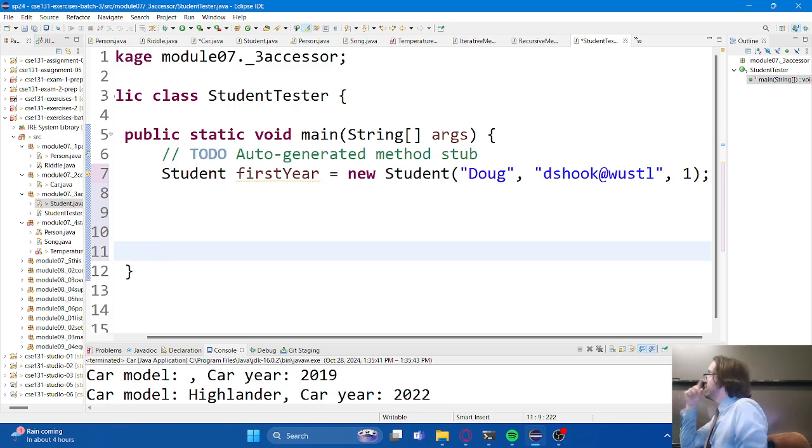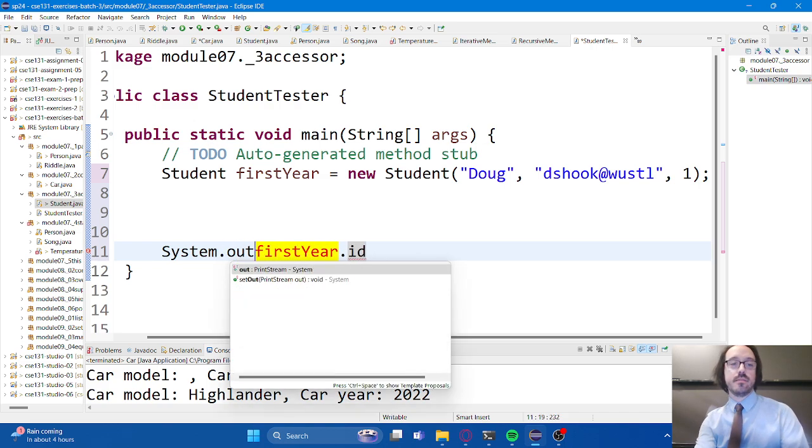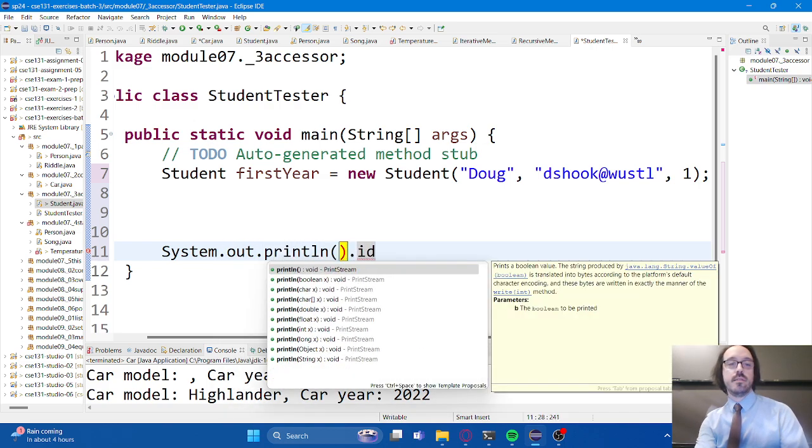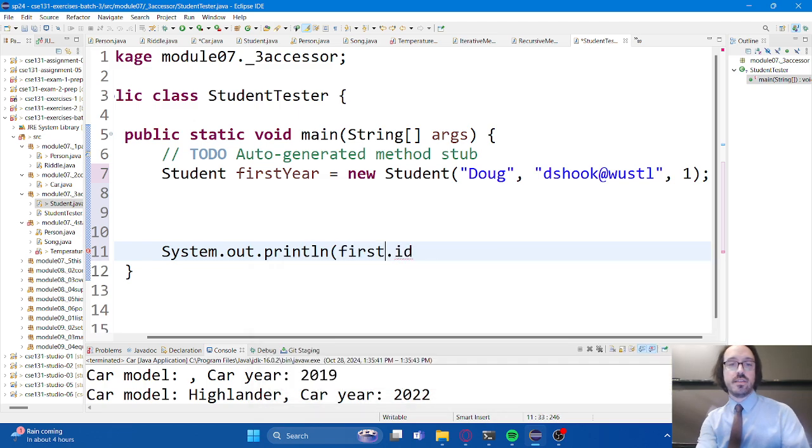I constructed a student to represent a first year, and then we're going to assume that sometime later on, I want to go, hey, what was the ID of that student again? I want to get the ID out of that student. So one thing that you might be tempted to do, based on our discussions, is say first year dot ID, right? Maybe I just want to print it out or something. I would say first year dot ID. This isn't going to work.